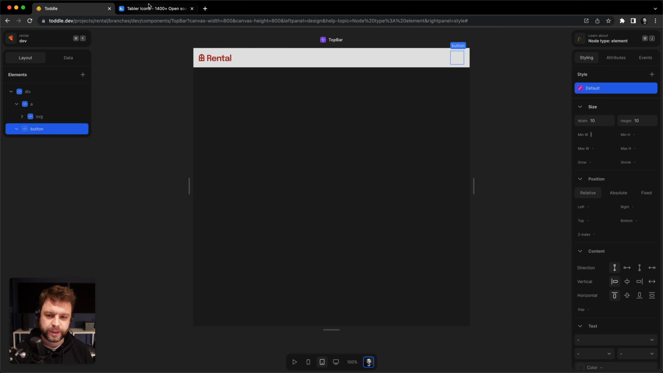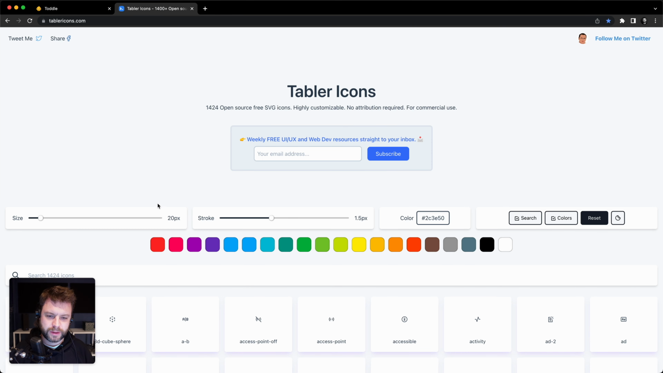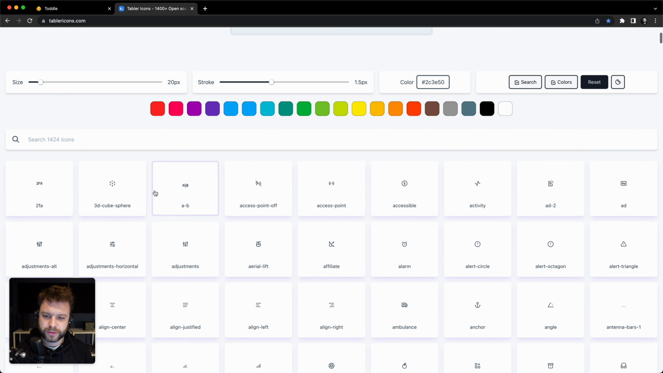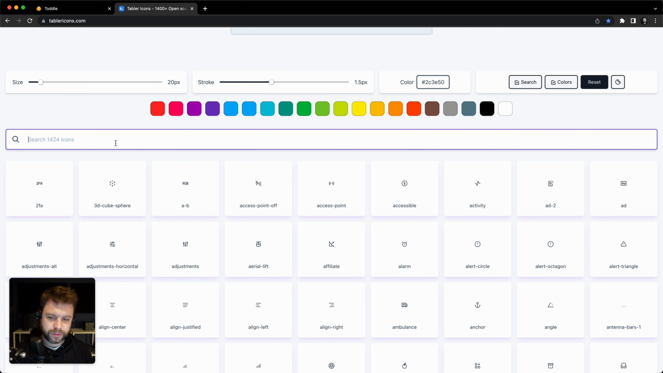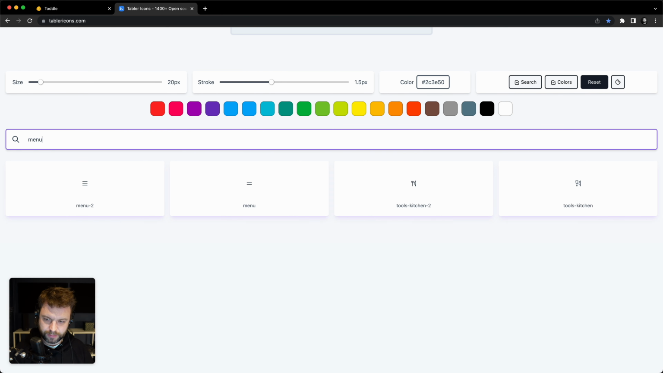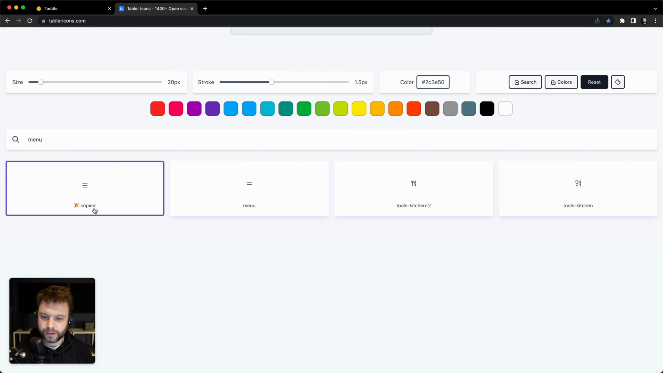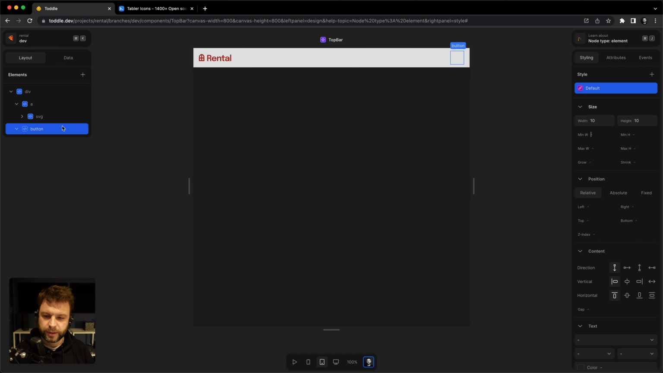And let me just find an icon. I'm using this site called Tabler Icons. They are pretty cool and easy to find the icon that you need. I will type in menu, and I'll use this first one here. I can copy it just by clicking it. There you go. Copy it, and I can paste it into my button. I could make this icon a component as well, but for this use case, it's perfectly fine.